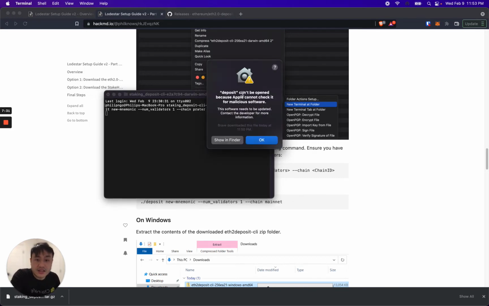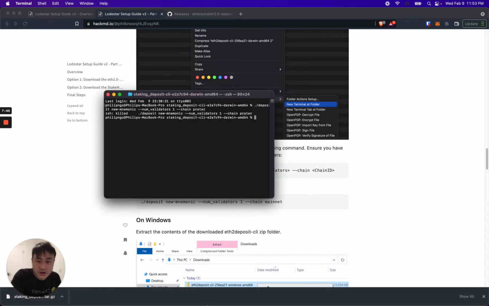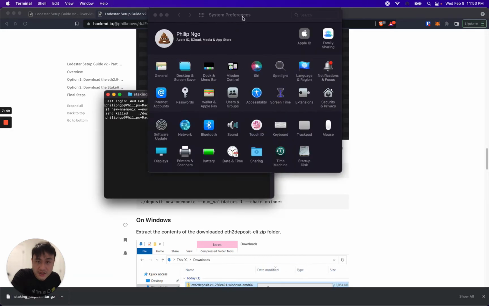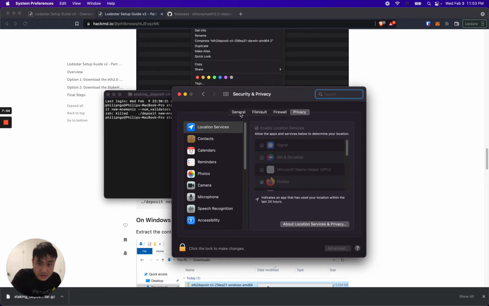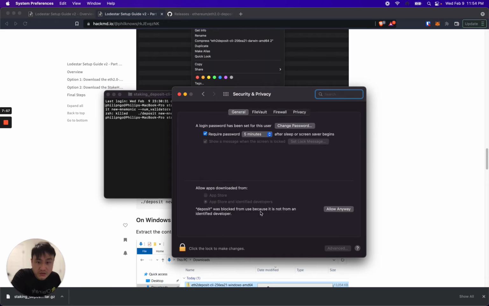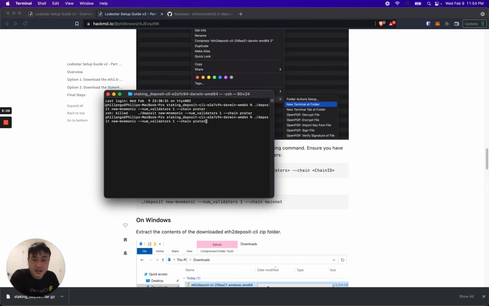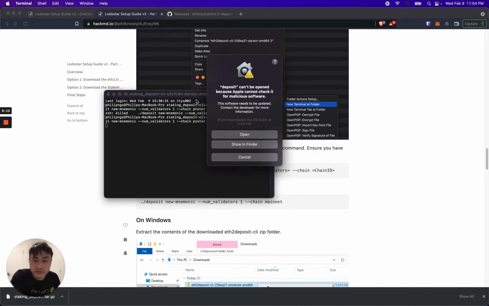Now, if you get this, it basically means that because this program is not signed by Apple, it detects it as malicious software. So if it doesn't run like this, we'll have to force it to run by going through our settings. So under System Preferences, we have Security and Privacy. Under General, deposit was blocked from use because it's not from an identified developer. That's fine. We will allow it anyway. Okay, so that should fix that problem. We will go back, and then using the up key, I can rerun this command here. Open.